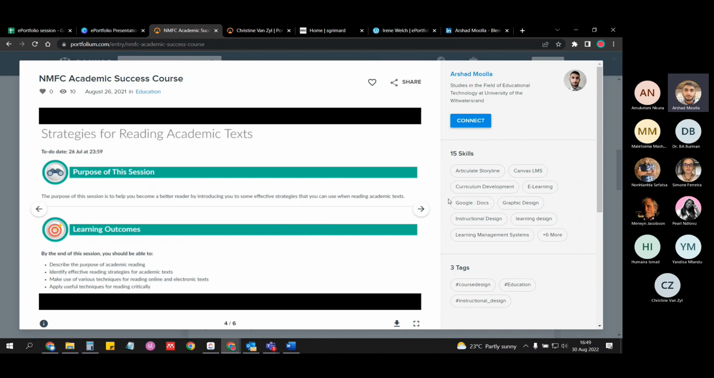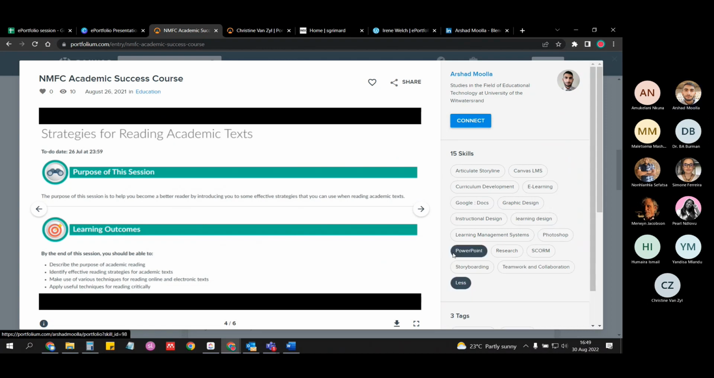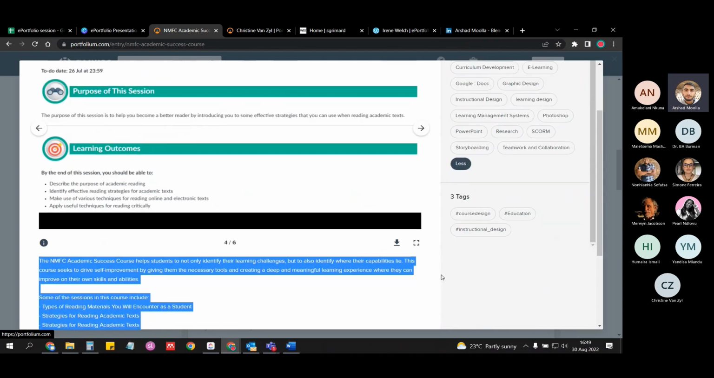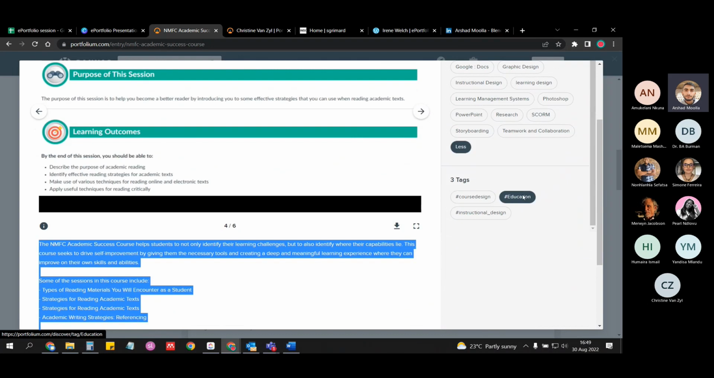So for example, I used the software Articulate Storyline. I've used the Canvas LMS. I had to do some curriculum development, graphic design, research, and you can also add tags at the bottom. This would make it easy for people to find your project. If someone is looking for a project on the Portfolio website on instructional design, for example, then yours might come up if you tag it using this instructional design tag.